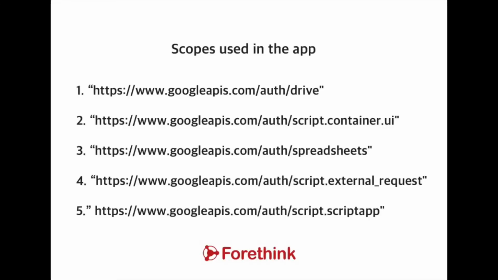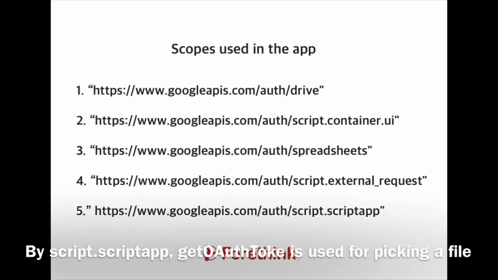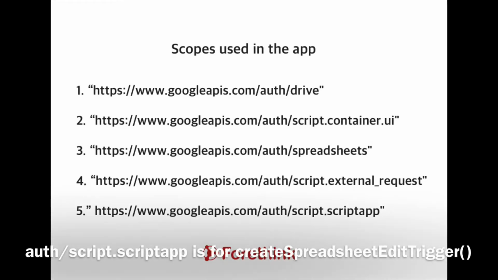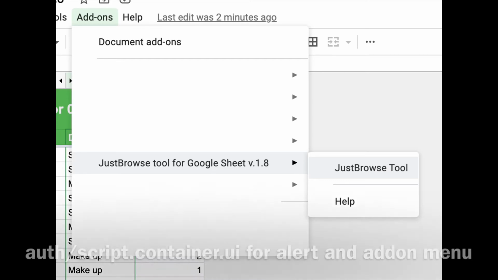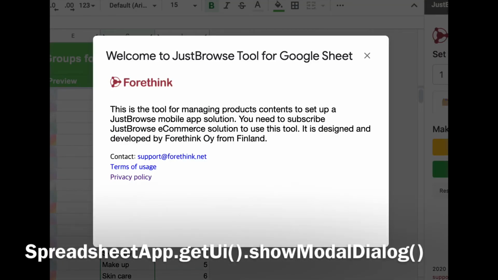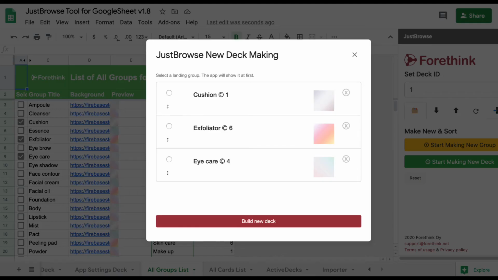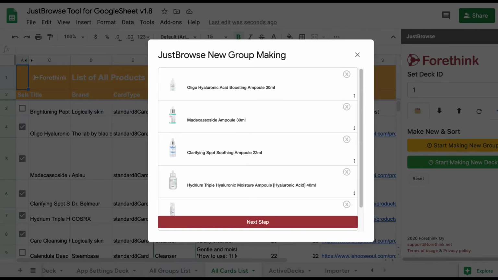My app will use auth/script.scriptapp to get an OAuth token and create a spreadsheet edit trigger for picking up the user's CSV file from the user's local storage. My app also uses auth/script.container.ui to show alert screens, to create the add-on menu when it is installed, to show a modal dialog, for example the help screen, Welcome to JustBrowse Tool for Google Sheet, or to edit the user's content, JustBrowse Edit Group, and to show the file picker as well.